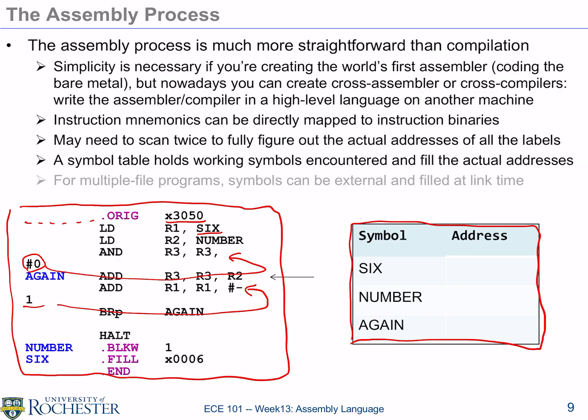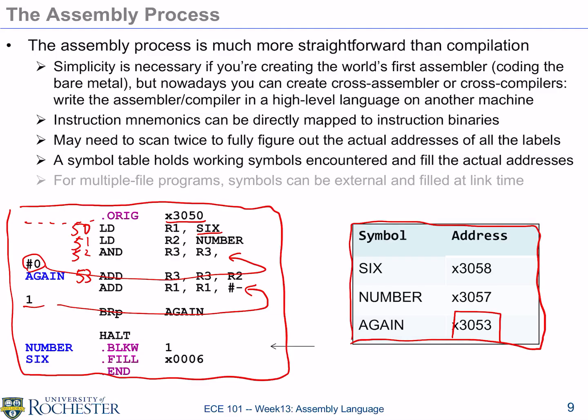So we keep going, and now, again, this time we see the label first, which we will know the address. Why? Because we know that it starts at 3050, so this is 50. Next instruction is going to be 51, next instruction will be 52, and this instruction is going to be 53. That's why we figured out the address is this. So if we keep going, eventually we will see these symbols.